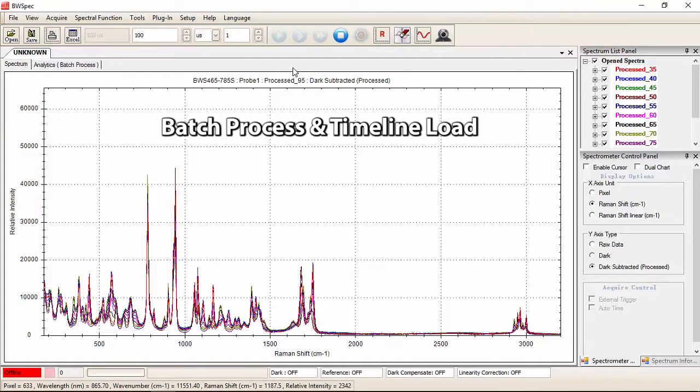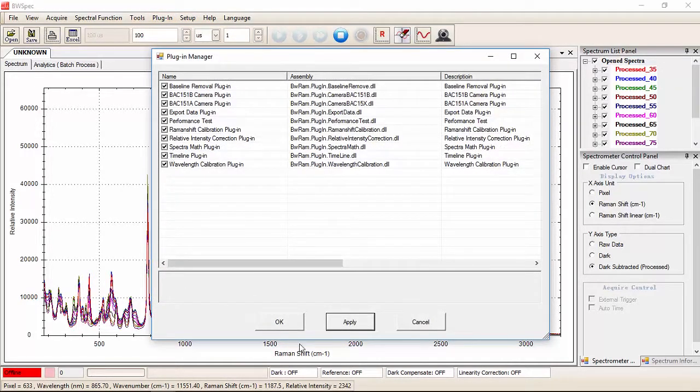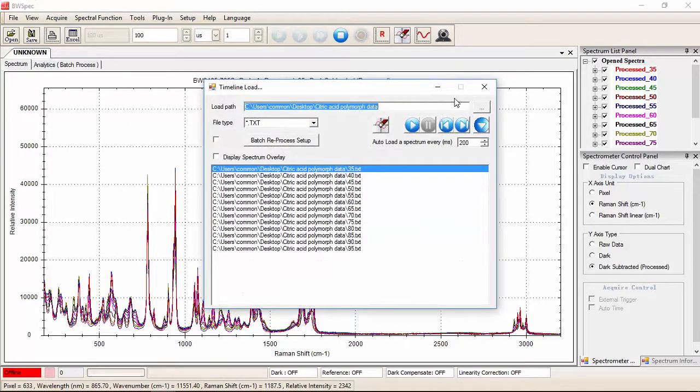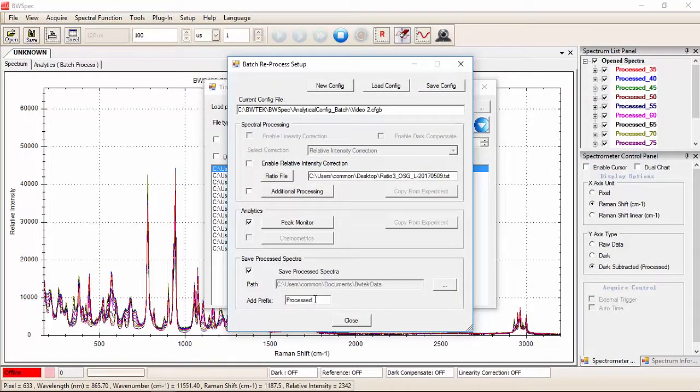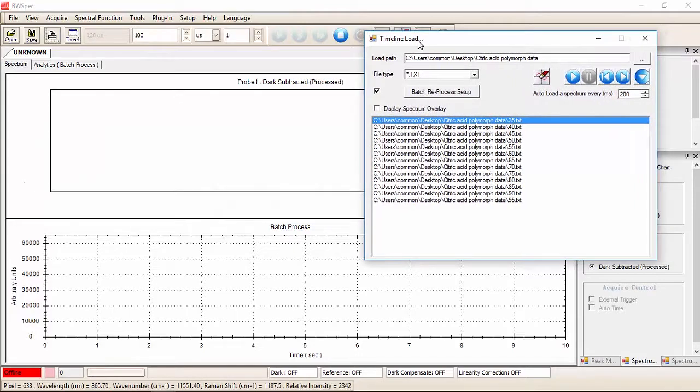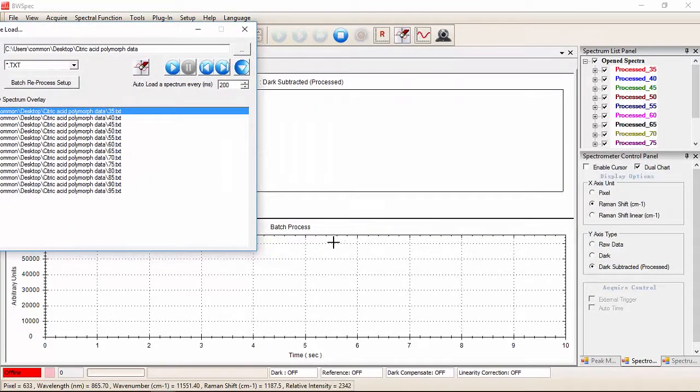Now let's show using Batch Reprocess and Timeline Load. We first open the folder containing our timeline data. In our example, we'll use the same citric acid polymorph data. Make sure Timeline is enabled in the plugin, then navigate to File, Timeline Load. In the load path, we will select the citric acid polymorph data. Then we will click on the Batch Reprocess Setup button, which will open Batch Reprocess Setup just like we did before. We will select the checkbox next to the Batch Reprocess Setup window, and the Batch Reprocess graph is now displayed at the bottom along with the Peak Monitor panel.